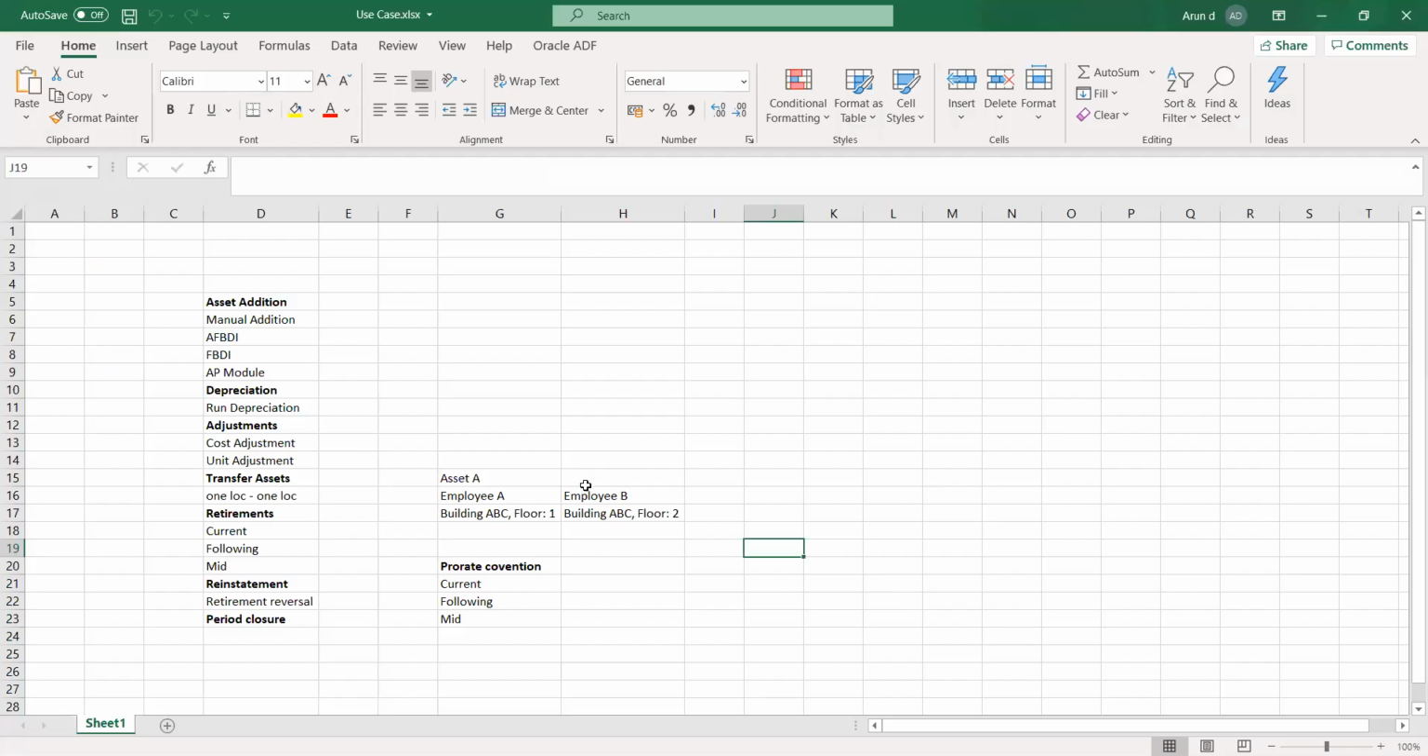Yeah. So I think you are seeing my screen. I'll just give a high level understanding of what is inside this fixed asset module and what are the things that we can do. And we will also see a few business scenarios, like how to handle these particular scenarios. So to start with the asset module, basically we have addition.